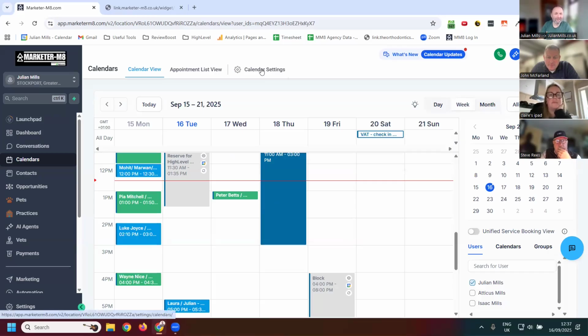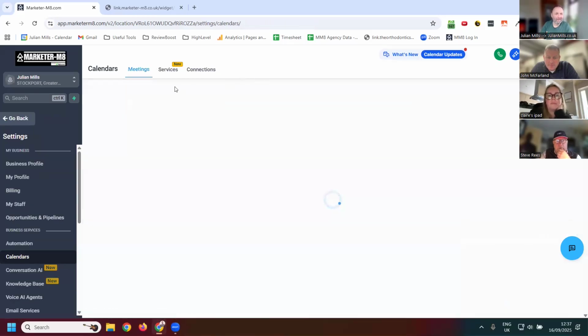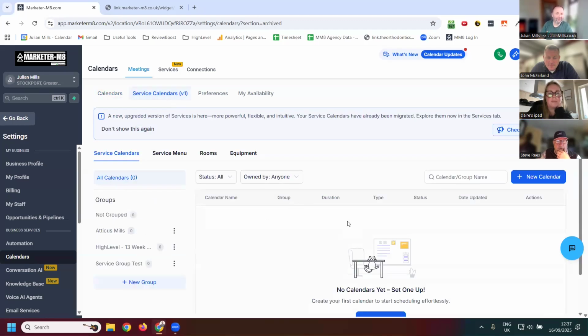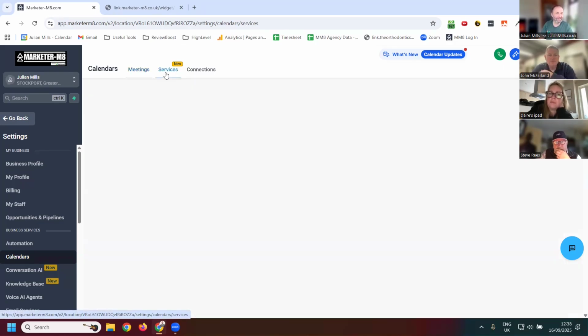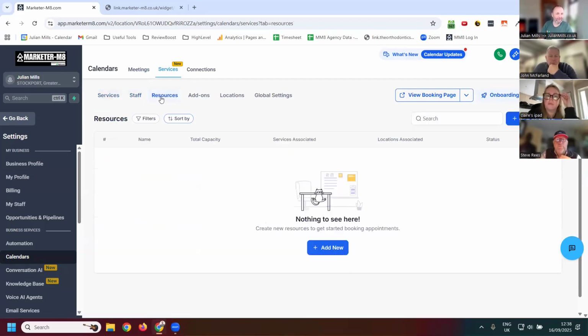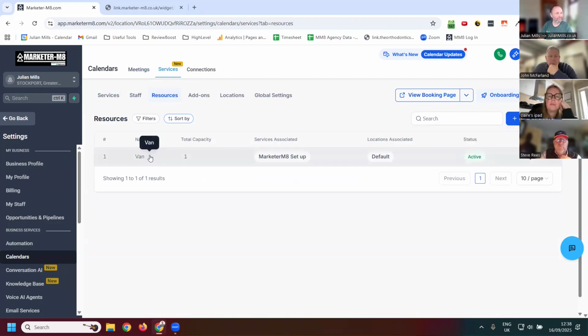If you go to calendar settings here, now just so you know, if you go to meetings here, you'll see service calendars V1. So that was the old way of doing it. I guess that's going to get phased out. Don't mix up the two. This is the new way. Services here. And you see here, you can have staff, resources. So I put a van.